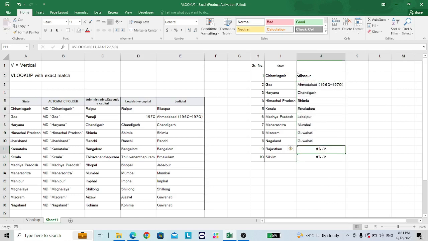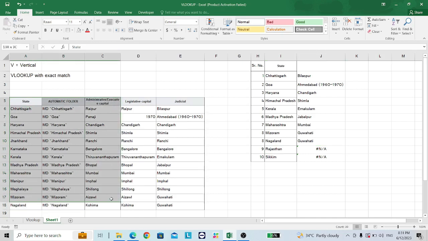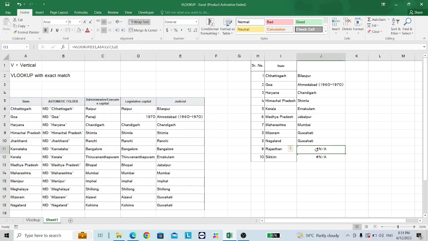Now, why did this hash N/A error come? As you can see, here the state is Rajasthan. But if you see in this array table, the Rajasthan value in the states field is not available. So that's why this hash N/A will appear here. Like that, you will get to know that the value you are looking for is not available in the source table. That's it for this video.